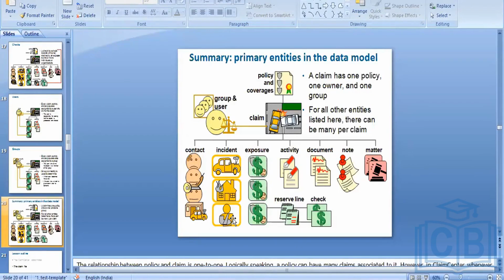Now the claimant came to me and raised an objection. He gave me some proofs or documents, and I'm convinced that these documents are valid. Then I want to increase the amount of that particular exposure. What I will do is create new reserve lines. One exposure can be associated with multiple reserve lines.